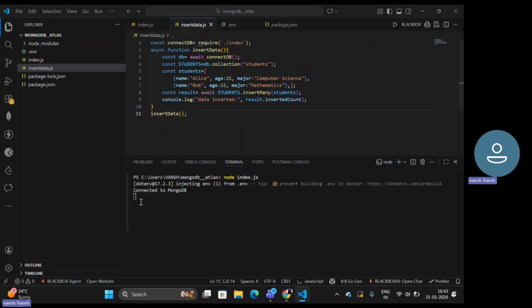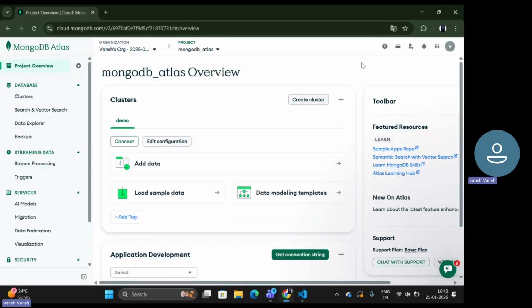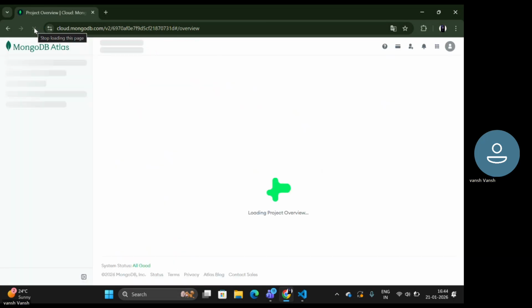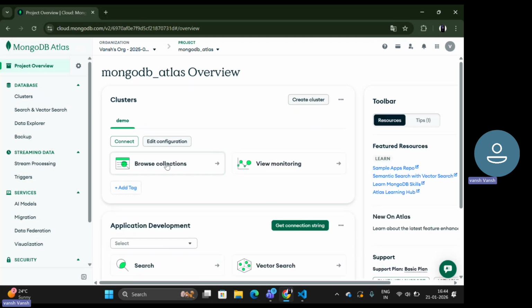Okay, this is done. Now how to call it? For calling it, we have to use node space, the name of the file. What is the file name? Insert data.js. If I press enter, you can see it is showing me that data is inserted. So let's go to our Atlas and see what has been inserted, right? Just refresh it. So it is refreshed. And here we are going to check browse collection.